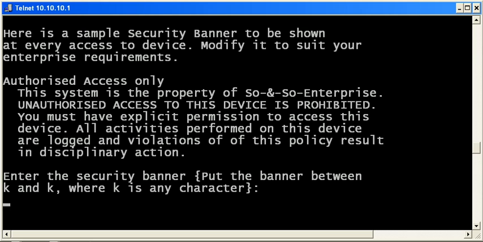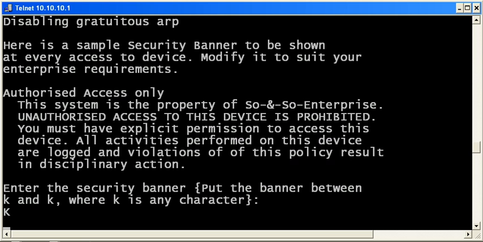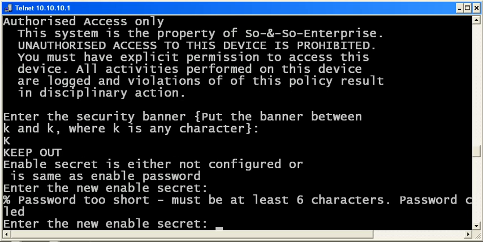We're going to enter a security banner, and we're just going to say, okay, keep out. And that's it. So we're going to now be prompted for enable secret. It's either not configured or is the same as the enable password, so it's going to ask me to enter one, and I'll do just that. And I entered CCNA. Note that the password is too short.